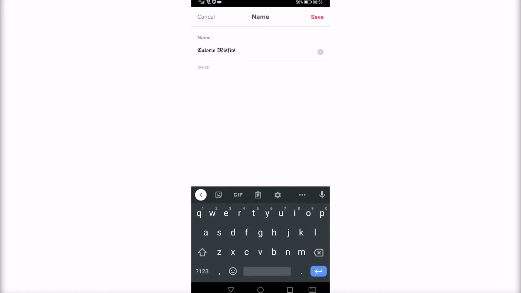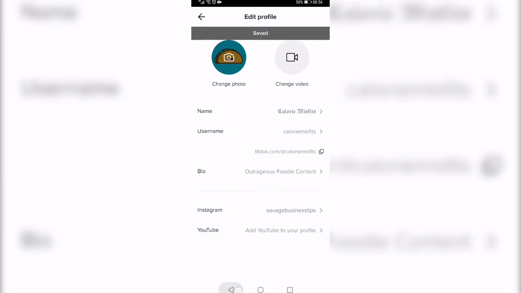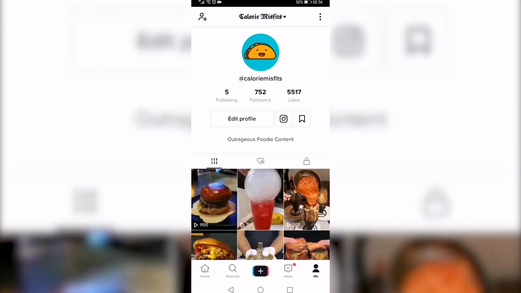As you can see, the font has changed. If I tap on save and then I go back, you can see at the top of the screen the font of my name has changed. So that is how you change the font on TikTok in order to get a custom name.